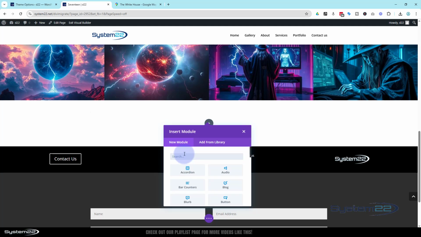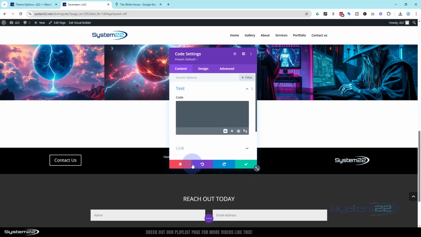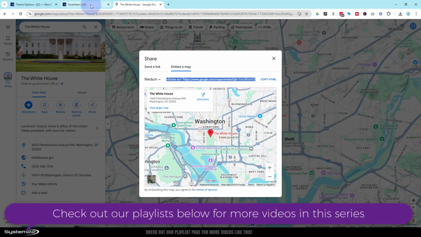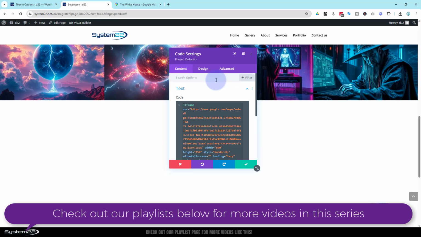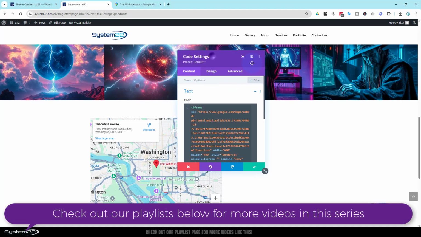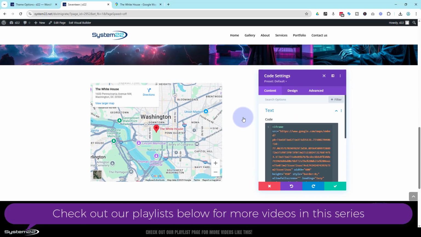If you wanted to put it in a contact section, you could make it a 2-column one, put the form on the right and the map on the left, or however you wanted to do it. But I'm going to make it one full width section today. I'm going to add a code module because we've copied that HTML code, remember, from the website here. I'm simply going to put my cursor in there, left click, Control V to paste, or right click and paste if you want to. And we've got a Google map right there.